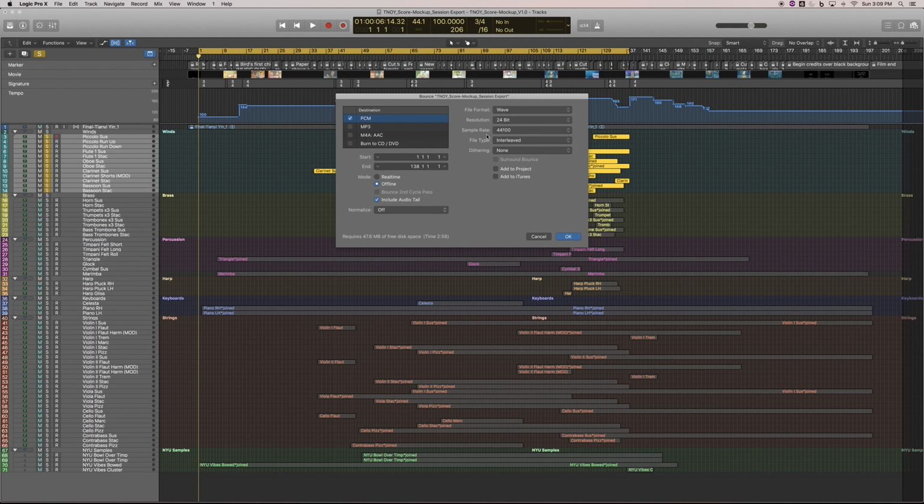Please find out what sample rate and resolution, or bit depth, your recording engineer records at. 48K is a common sample rate that many engineers work with. In my case, I know my engineer records at 96K at 24-bit. Make sure you select that in the sample rate and resolution dropdown before you bounce each stem.